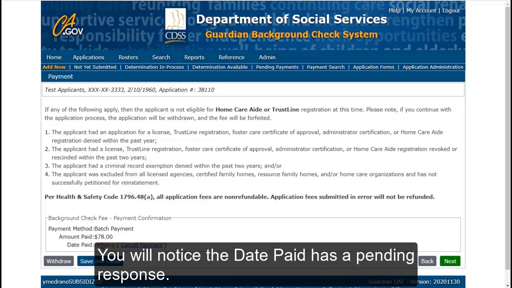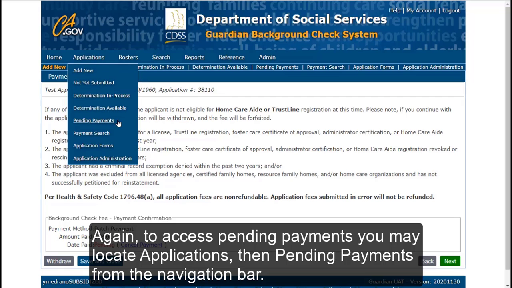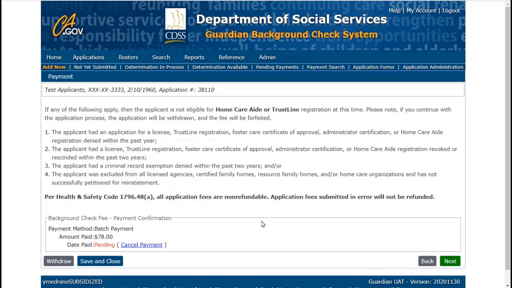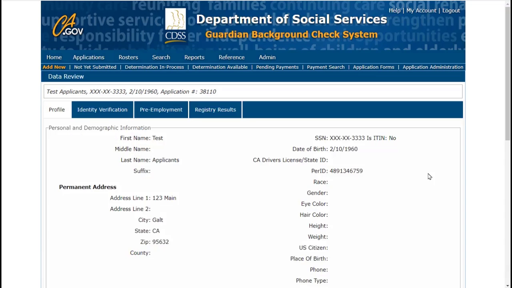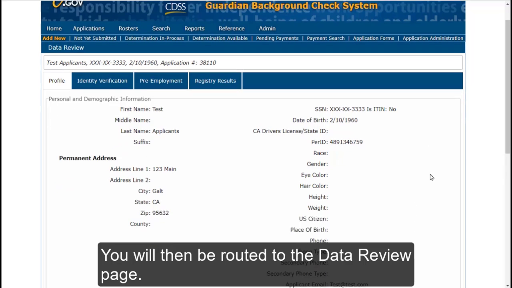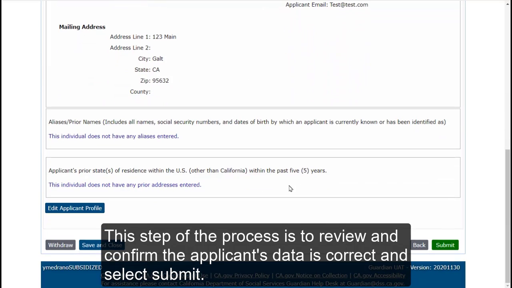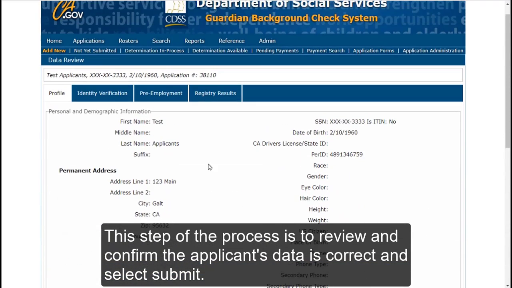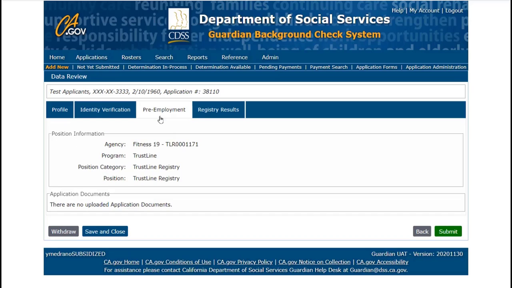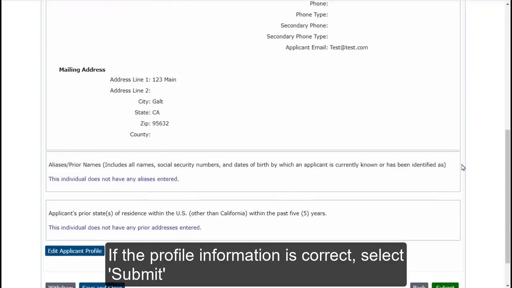You will notice the date paid has a pending response. Again, to access pending payments, you may locate Applications, then Pending Payments from the navigation bar. Select Next to continue. You will then be routed to the Data Review page. This step of the process is to review all information input and confirm all of the applicant's data is correct. If the profile information is correct, select Submit.